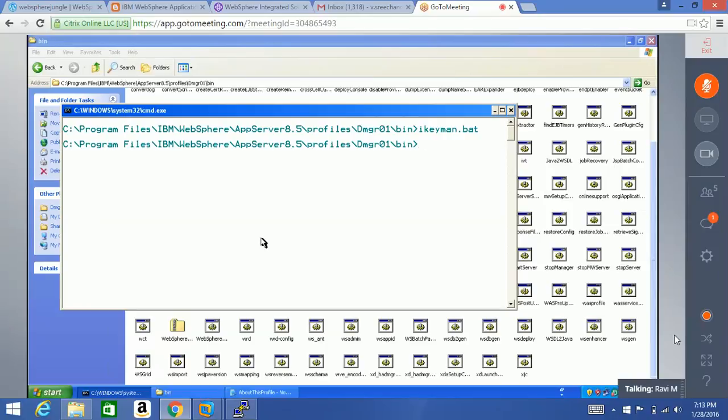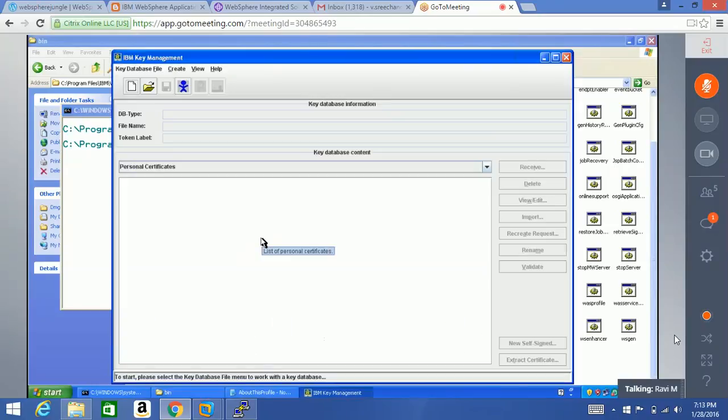The next command is ikeyman, which we call IBM key management. Ikeyman means IBM key management. When I run ikeyman, it opens a graphical window like this. This is IBM key management.